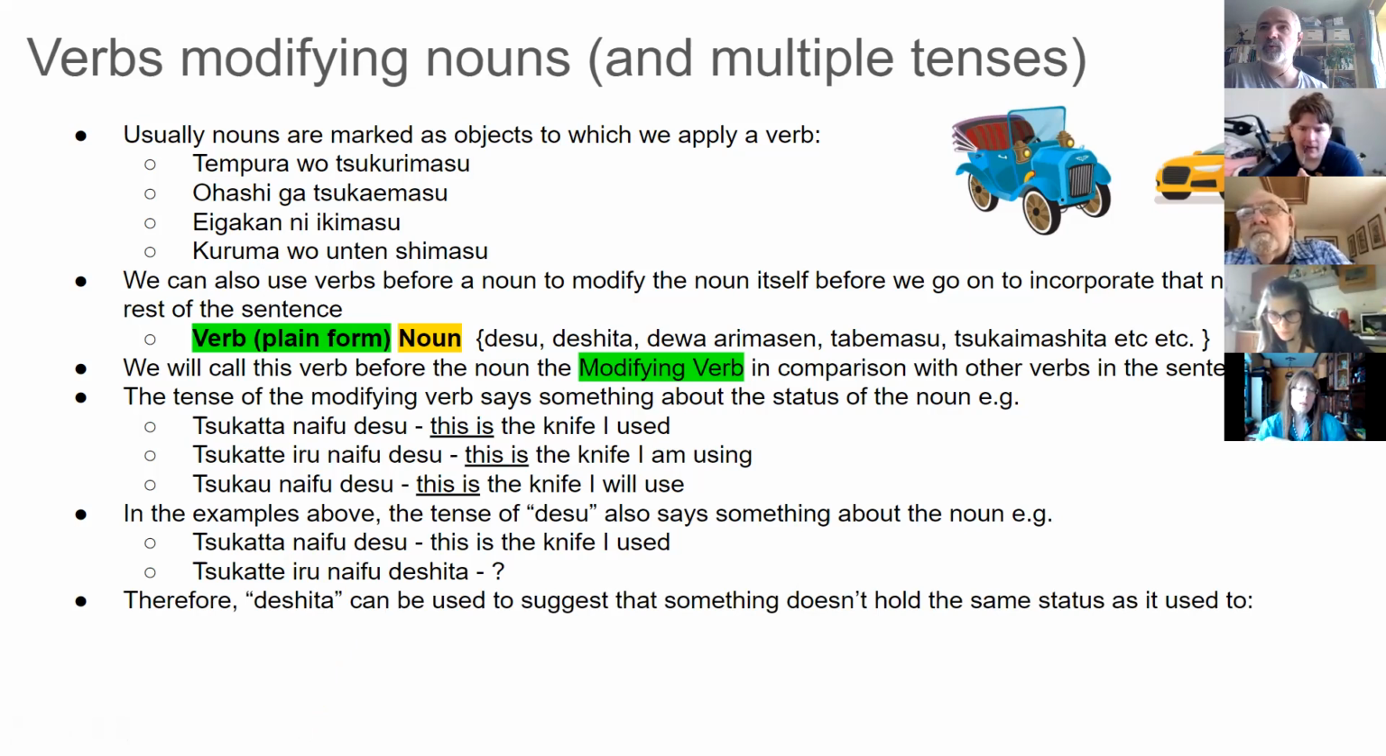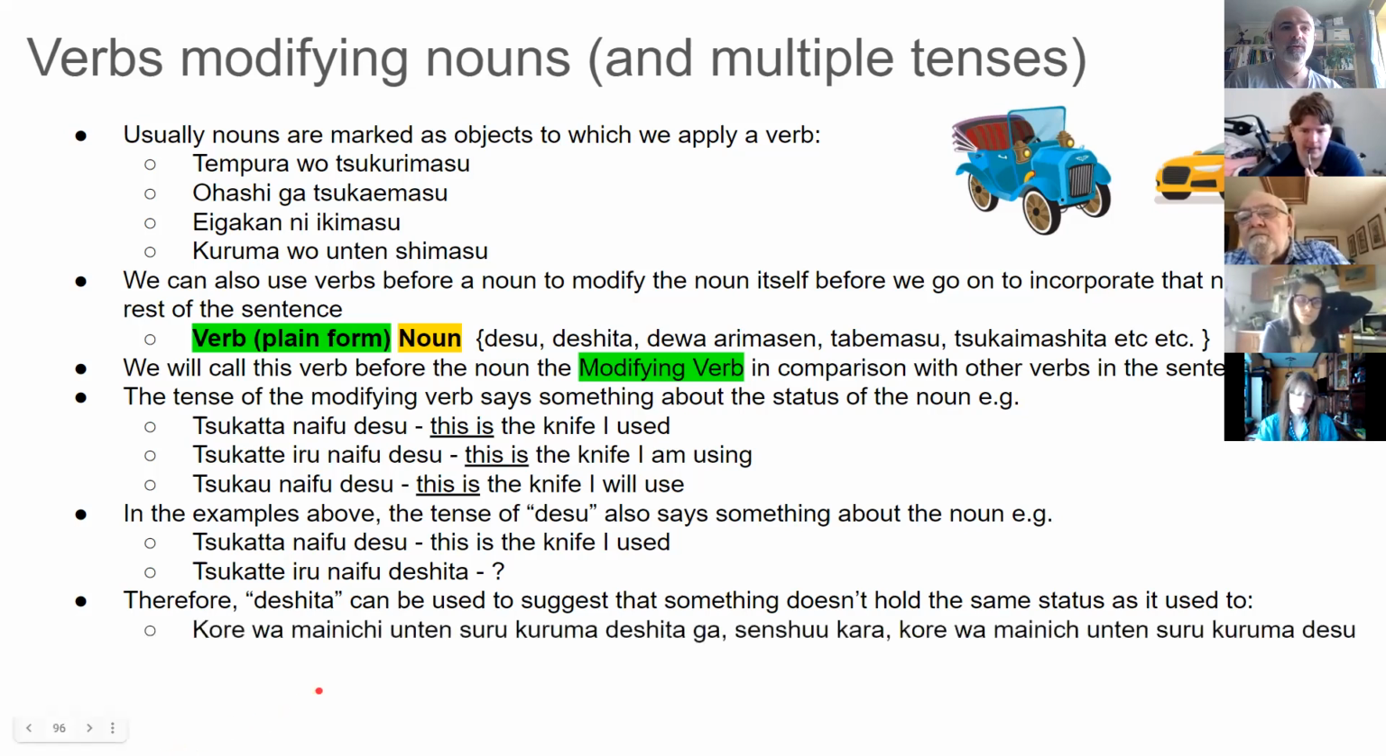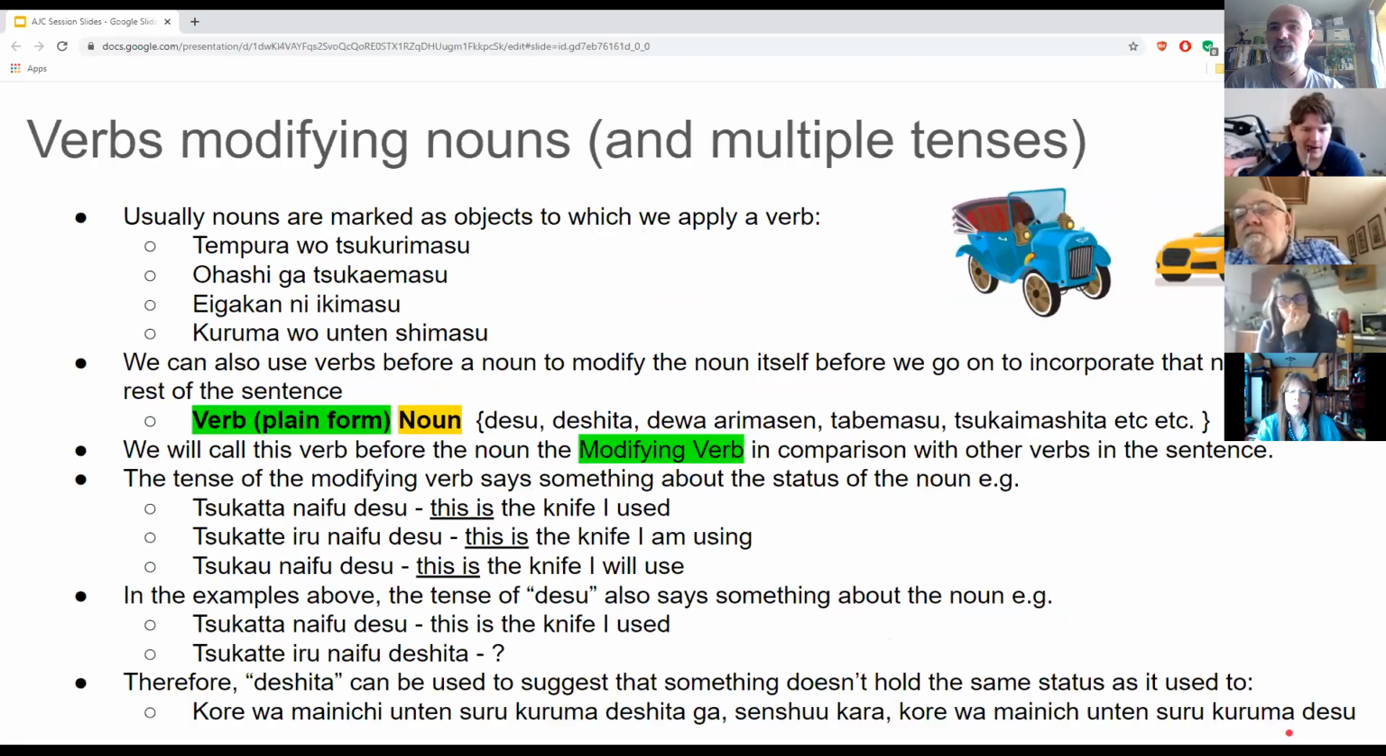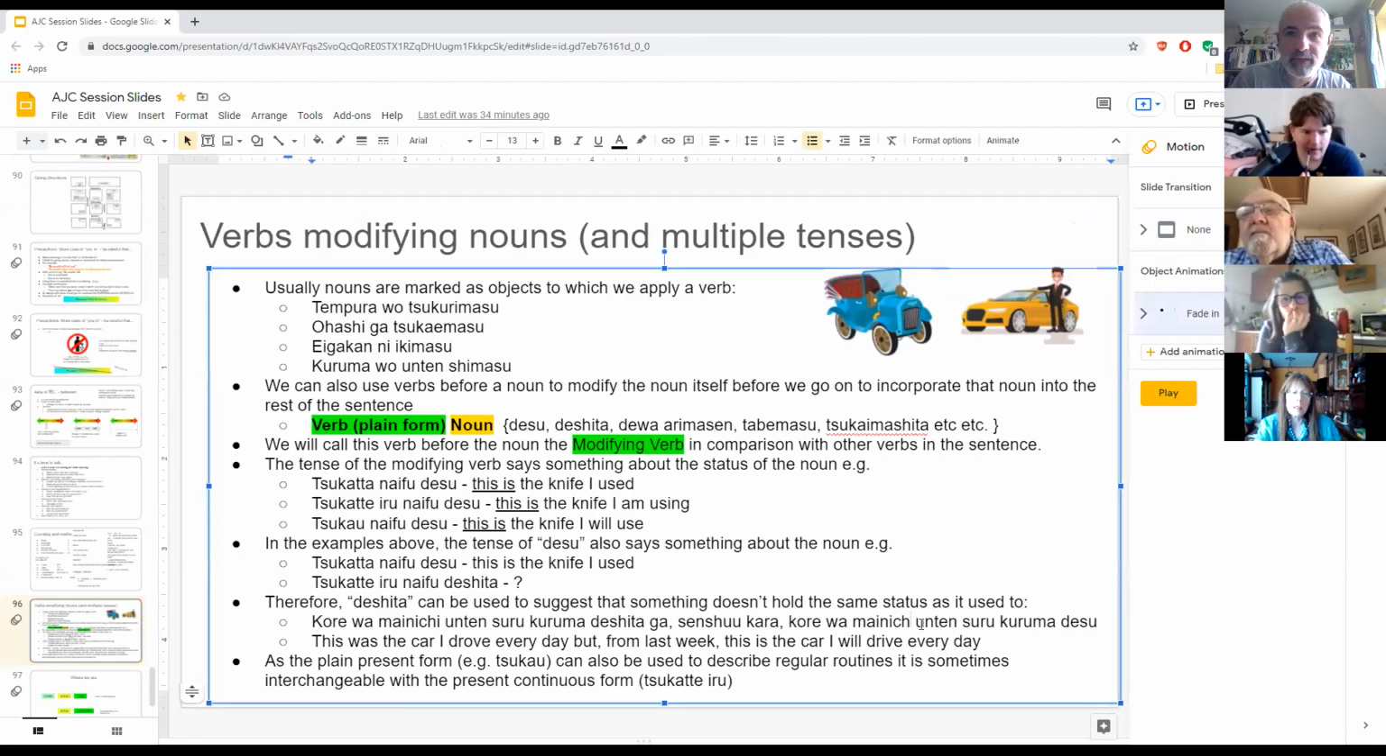She was the person who worked on reception, but now she works in the office, for example. 彼女が受付で働いてた人ですが、今は事務所に働いてる人です. So the person herself has changed. So here we've got an example. これは毎日運転する車でしたが、先週からこれは毎日運転する車です。Let me just quickly change that with an e in there.